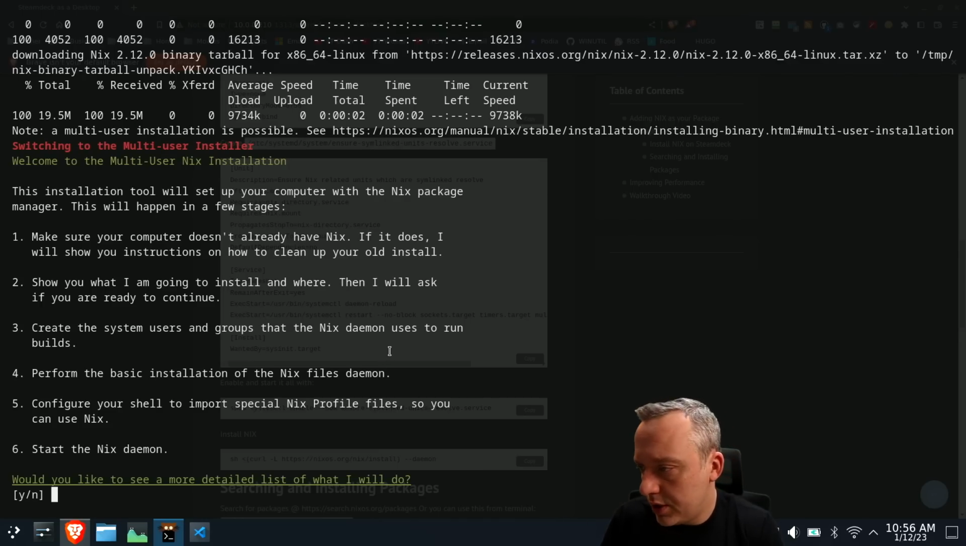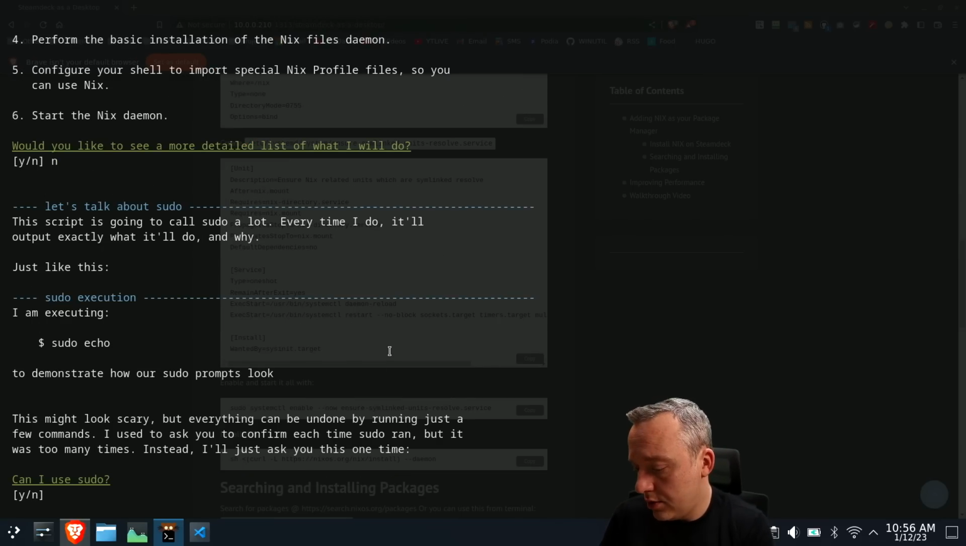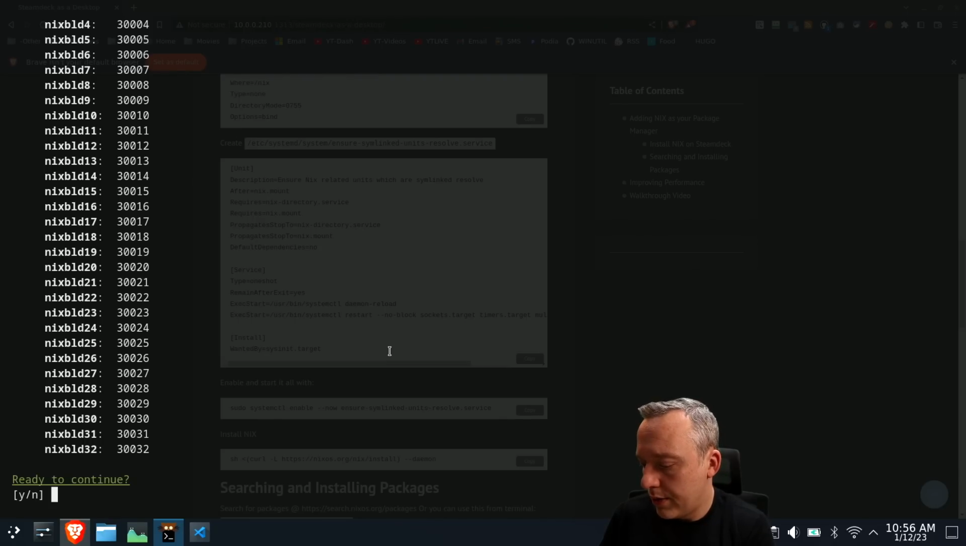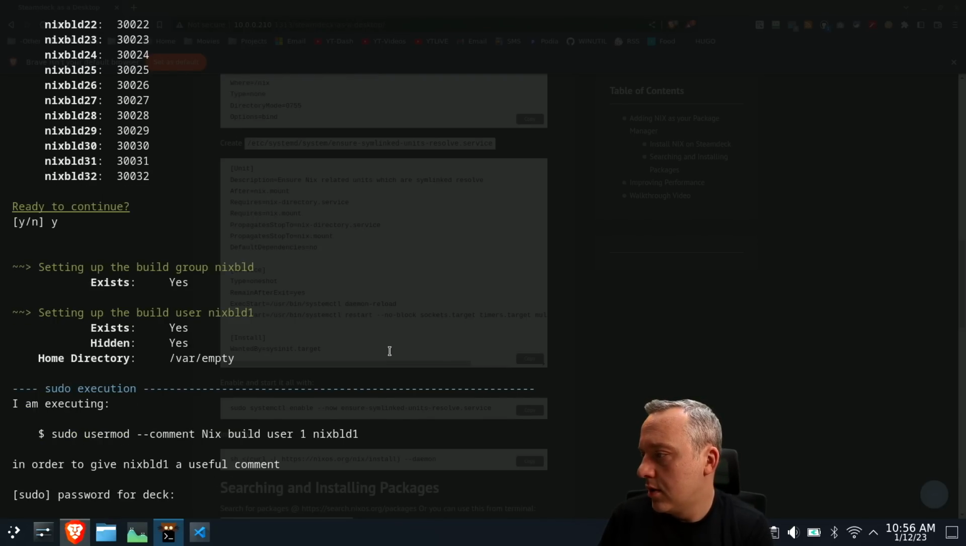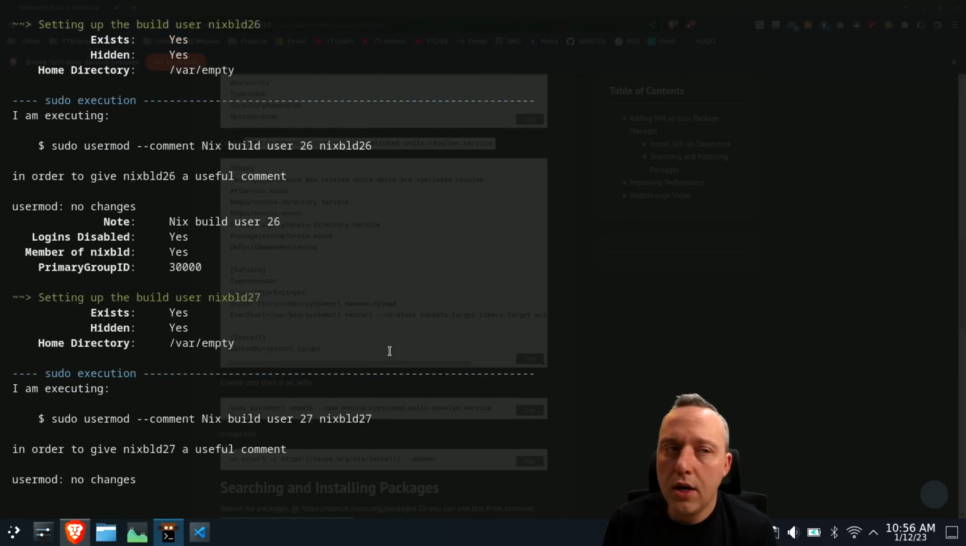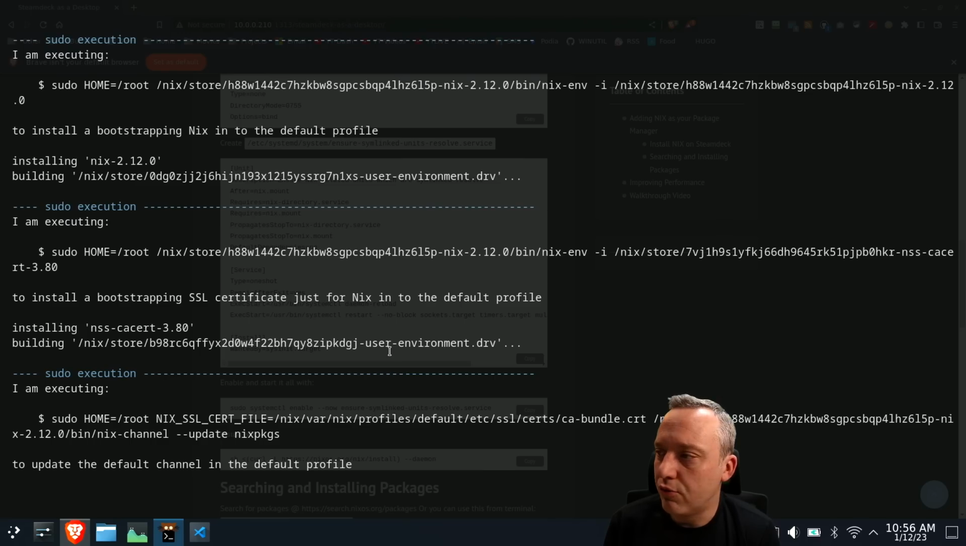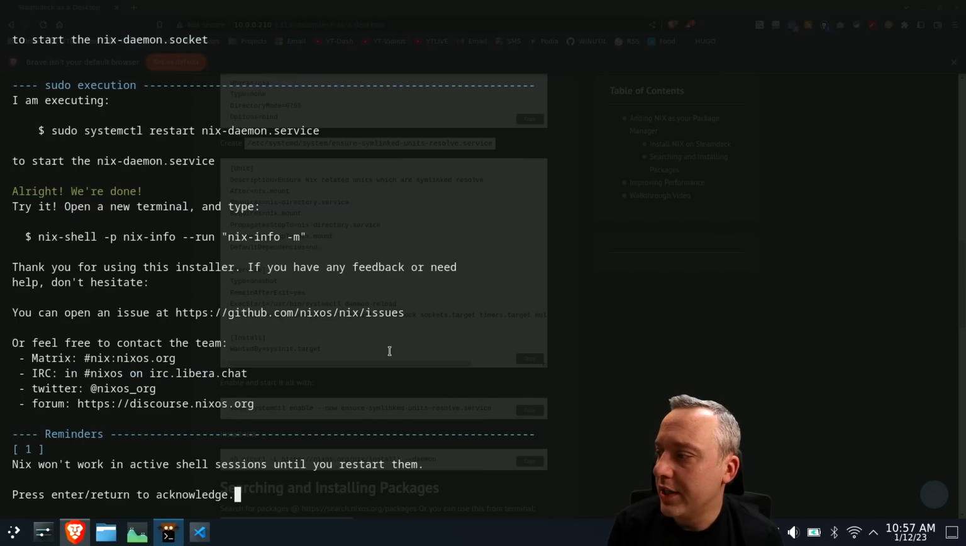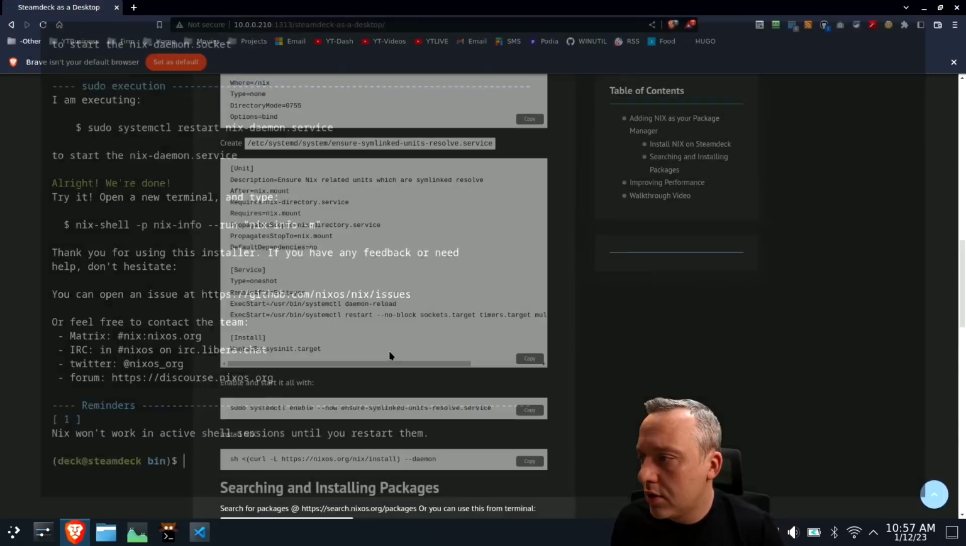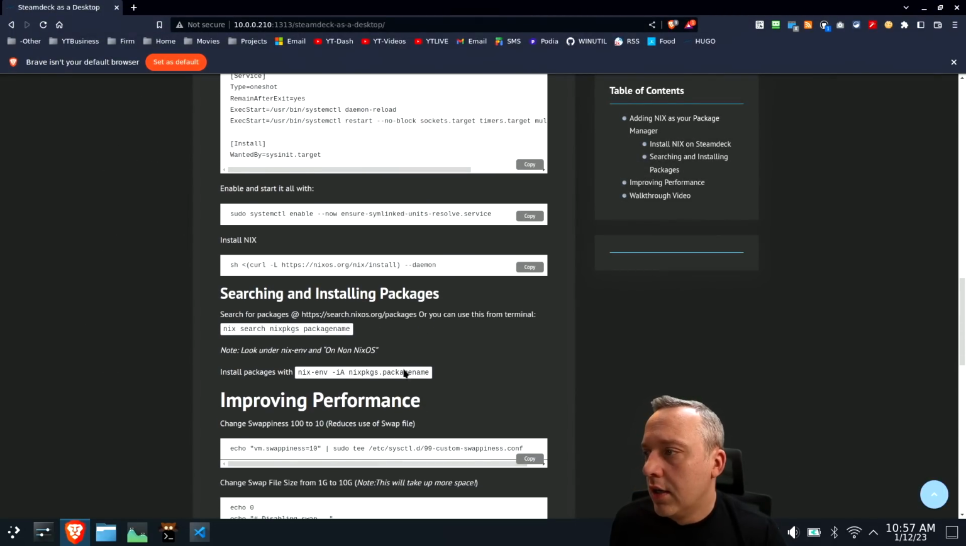Do we want to see a more detailed list of what I will do? Nah, I trust you. Can I use sudo? You sure can. Are we ready to continue? Yes. All right, let's enable that. We set our password to the Steam Deck, and now it's going to just do a bunch of really awesome stuff. All right, it is done. So we should be good. Let's enter to acknowledge, close out of that.